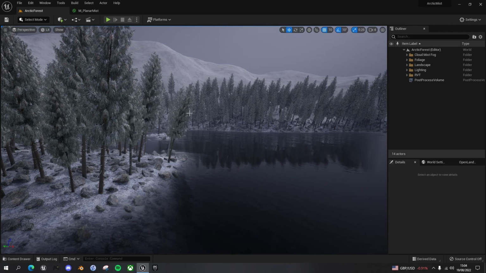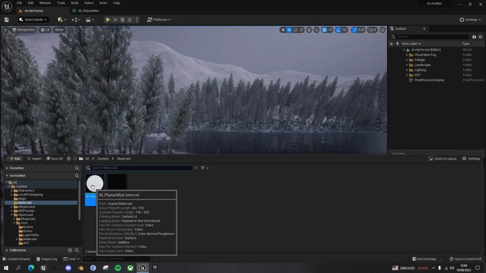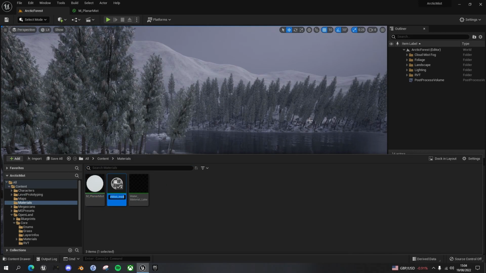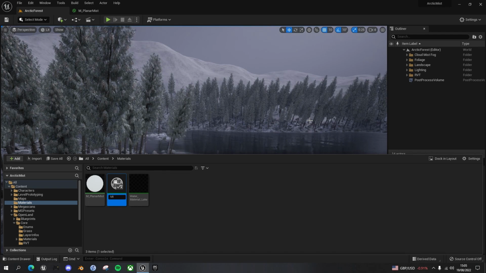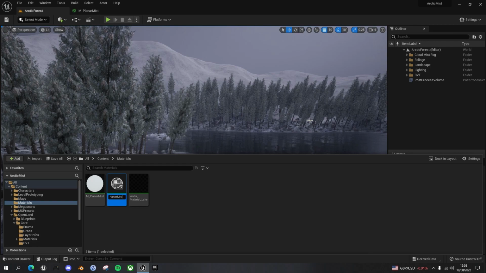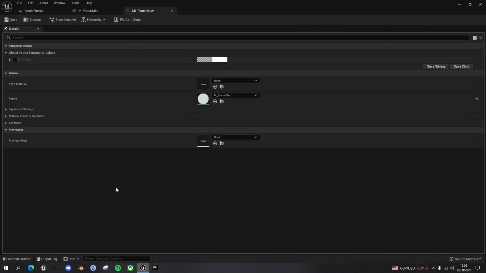So back here, we will go into our materials folder again, and this time right click on your material and create a material instance. And we're going to call this MI_planar mist. And if we open that up, you'll see that it has a mist color parameter, and as we add new parameters to our material, we will see them there. So again, leave that open for now, maybe save it.